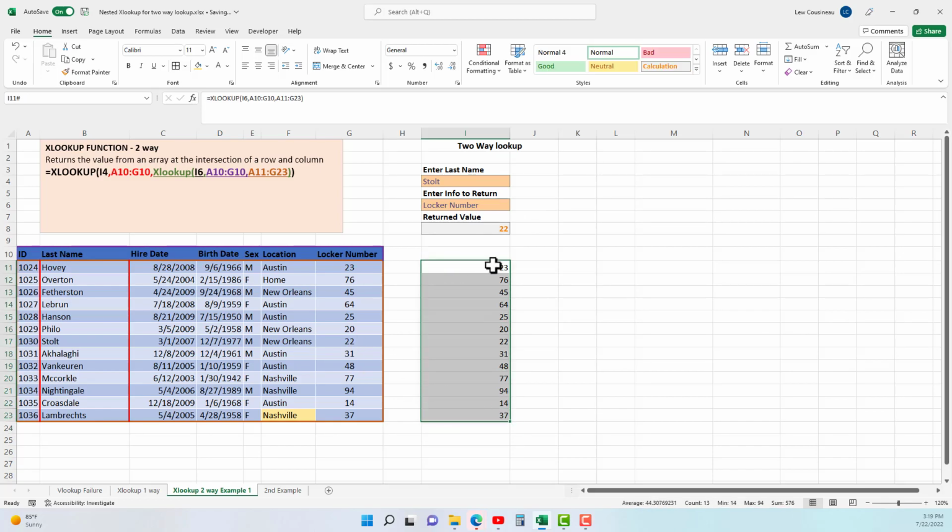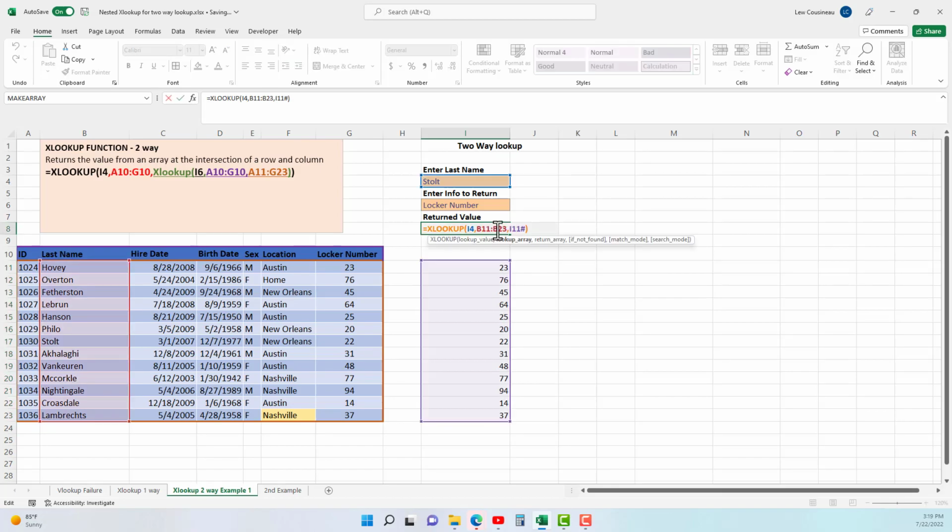Now, normally, rather than pointing to this I11 hashtag, we would put our other XLOOKUP in here. We're looking up which column the user selected. The lookup array is right there. And then the return array for this inner XLOOKUP is all of the data. So I put that information.